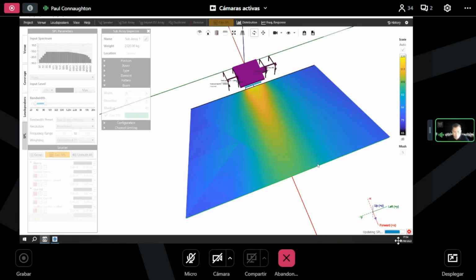I do apologize for this. My computer is trying to do display three whilst also online video calling, and it can get a little bit laggy, so I do apologize if it's lagging slightly.